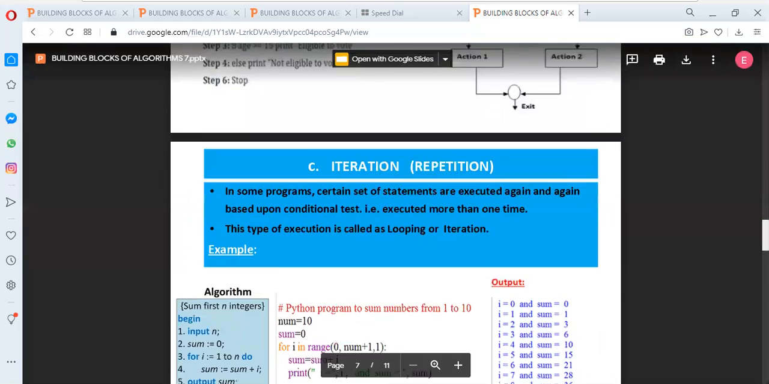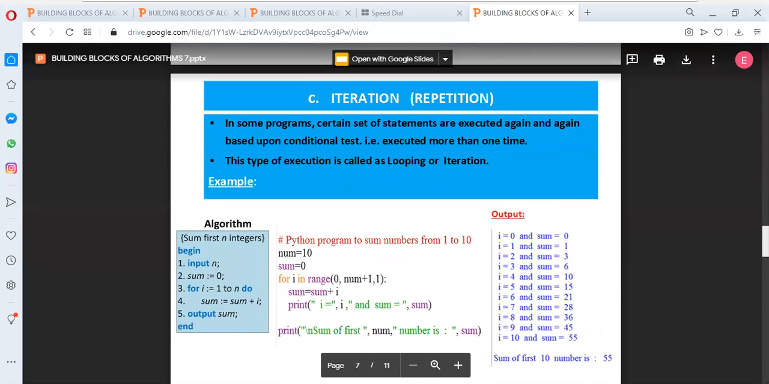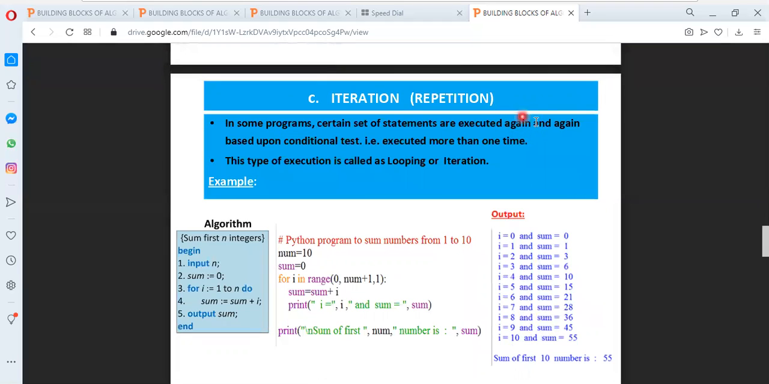So next, iteration. Iteration is also known as repetition of program execution. In some programs, a certain set of statements is executed again and again based upon a conditional test.